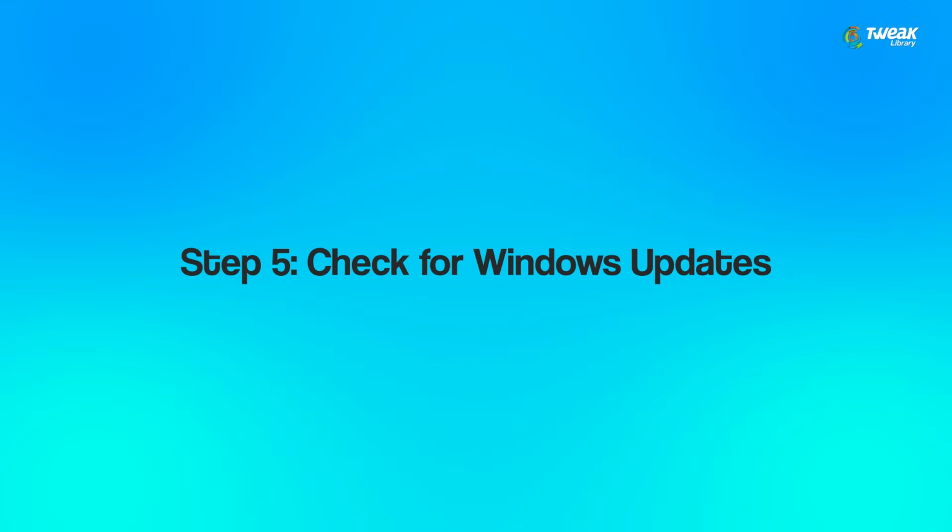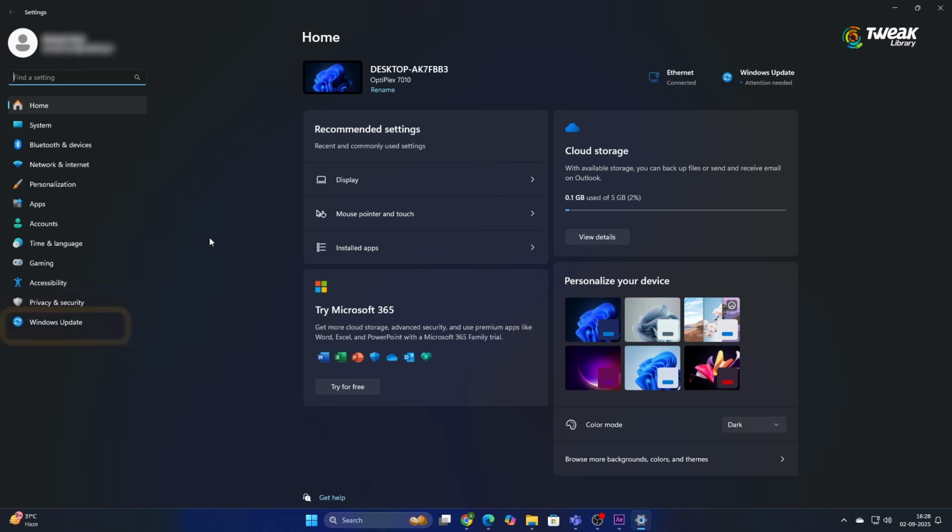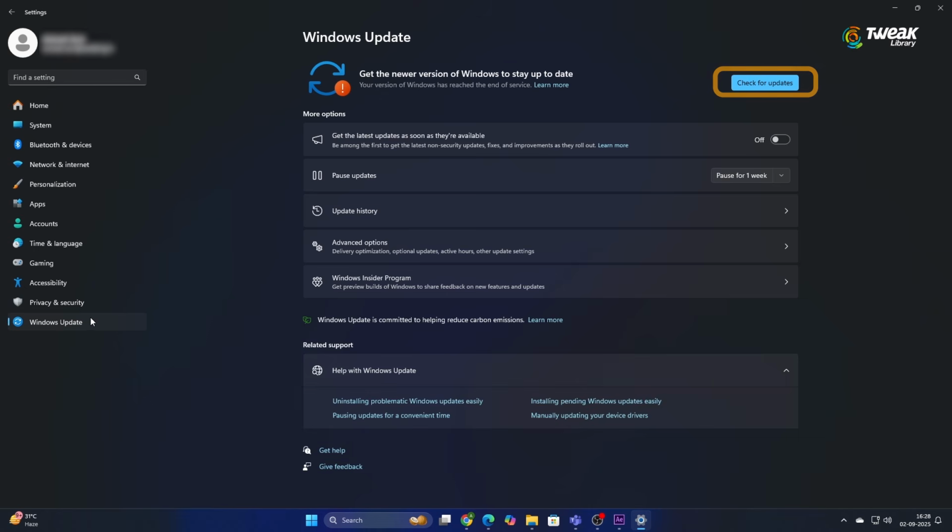Step 5. Check for Windows updates. Open Settings, go to Windows Update and click on Check for Updates. If updates are available, install them. Microsoft often releases fixes for issues like this through updates.